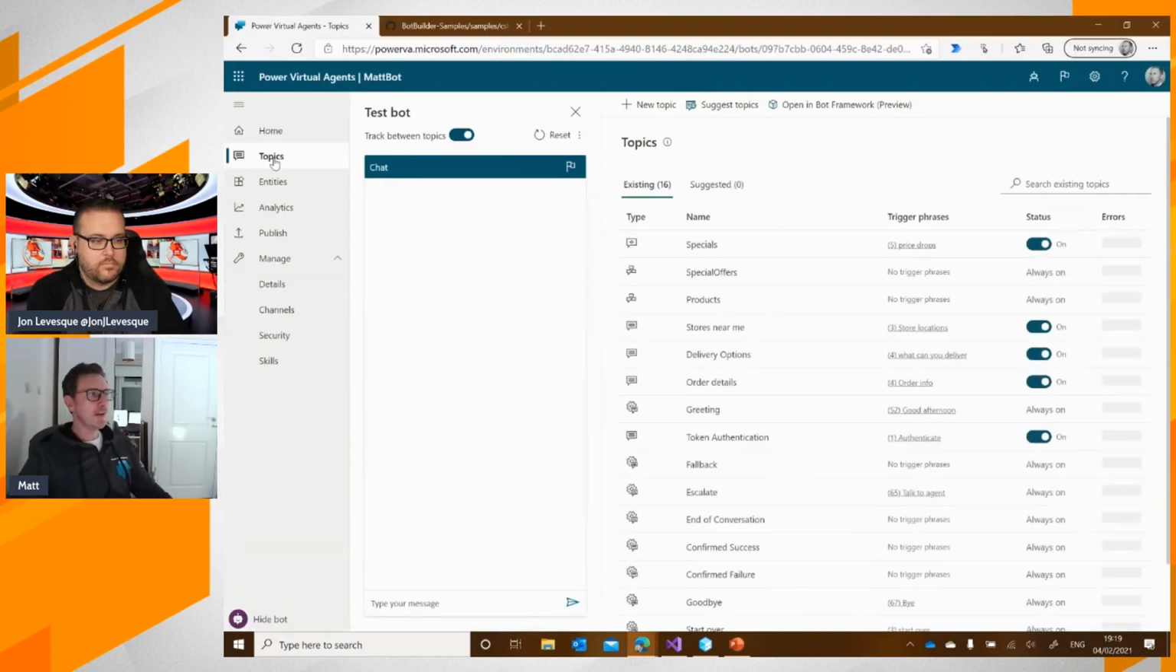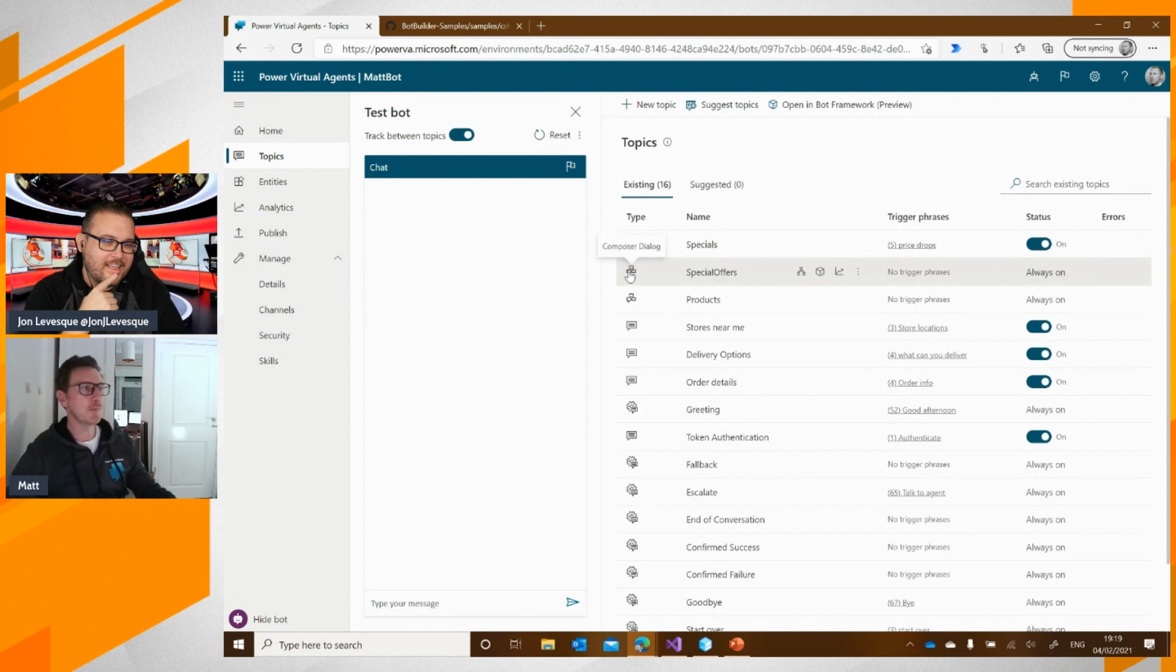All right. So here's my test bot, map bot, that I have here. And those of you familiar with PVA will be familiar with some of the things we've got here. I've got normal topics and trigger phrases that I normally have when setting up PVA. They're no different. What I do have is some additional things here. If I hover over these, you'll see this is a composer dialog, and this one is as well. Oops, composer dialog, and that one is a composer trigger. And they've been built in Bot Framework Composer.